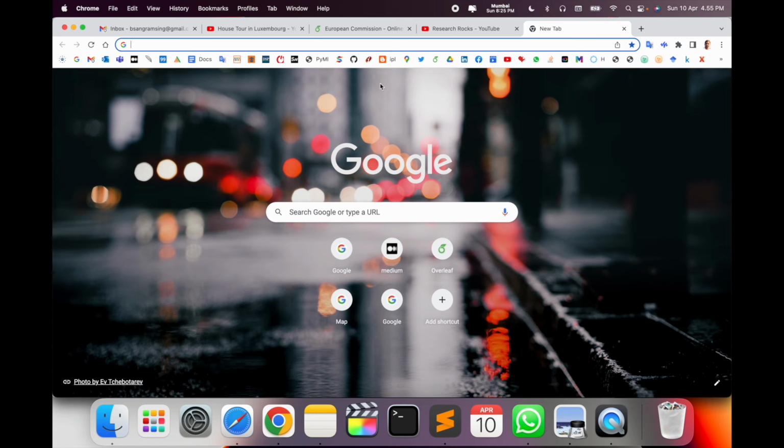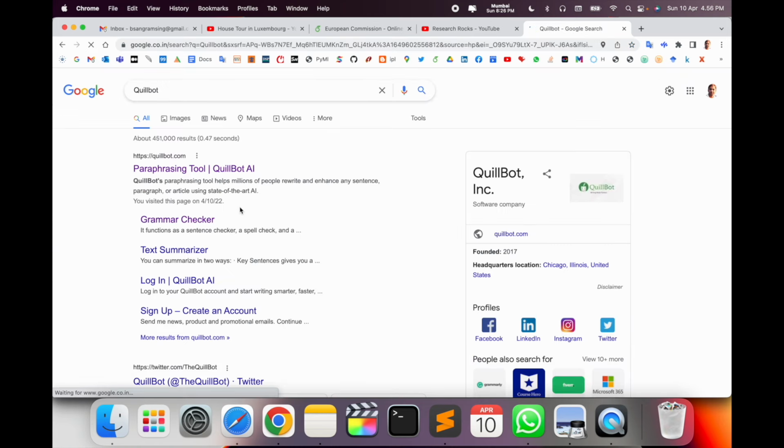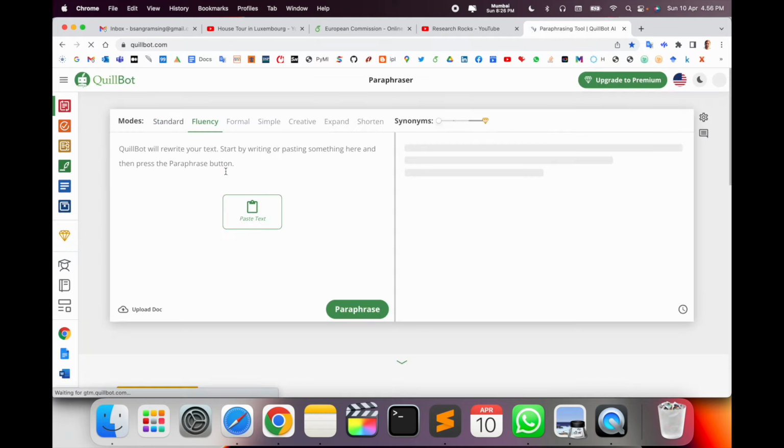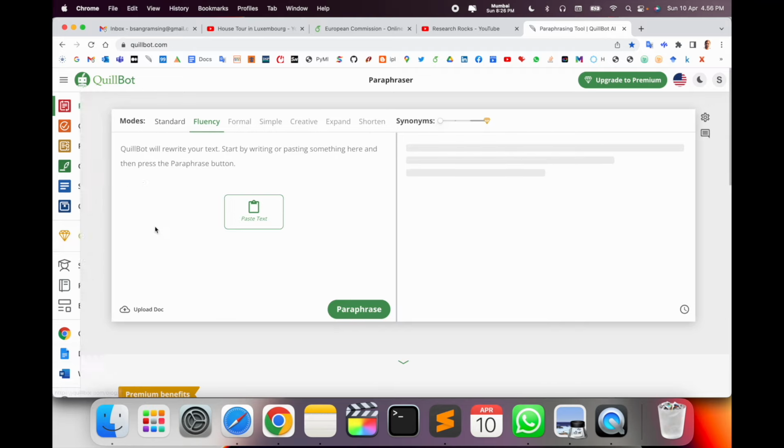Simply open a new tab and type QuillBot, then enter. The first link is displayed here. I already put this link in the video description. You just click here. So look at this. This is a paraphrasing tool. Earlier it was only this tool, but a couple of days ago these options automatically started displaying here.